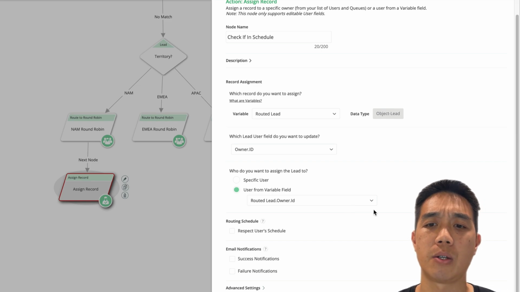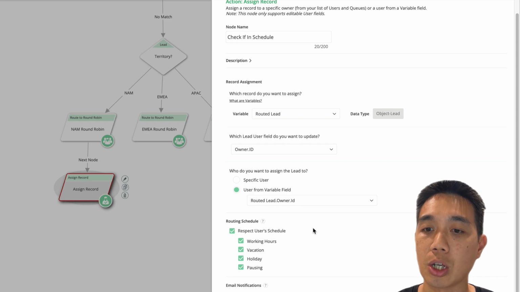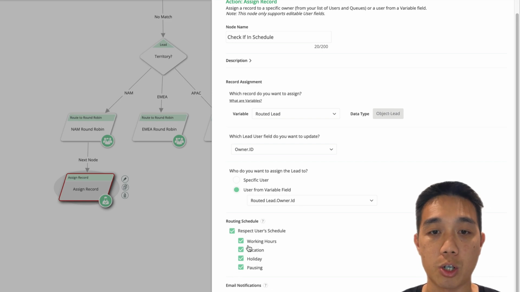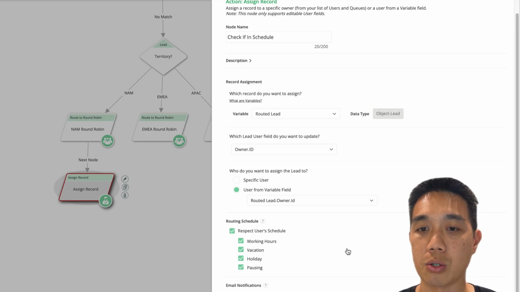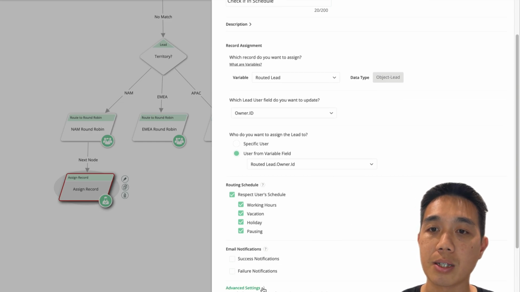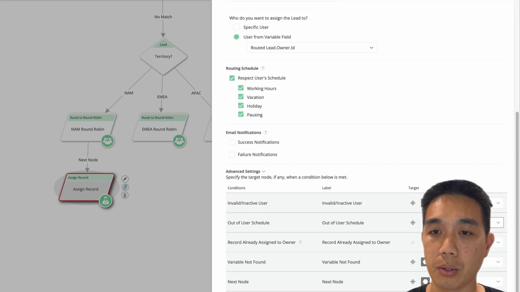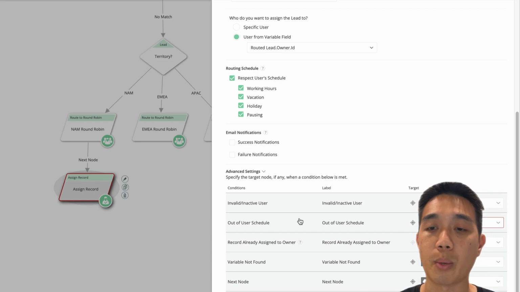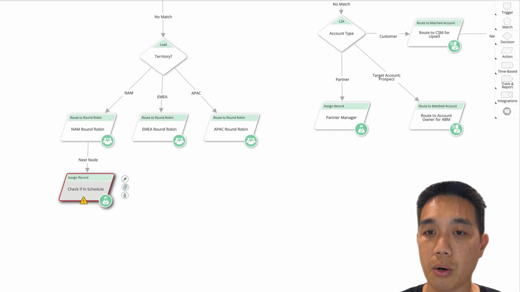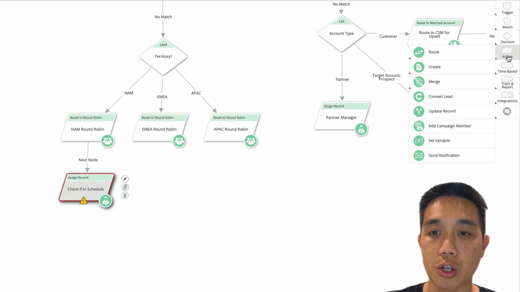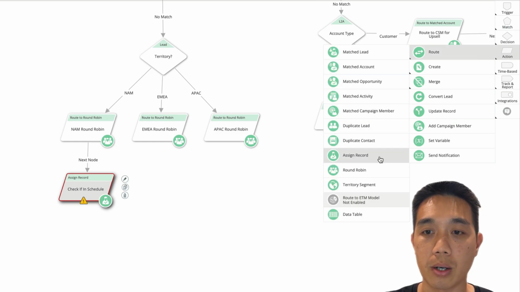Now, why would I want to do this? I want to do this because I'm using this node to respect the current owner's schedule, and you can select which components of that person's schedule you would like to respect. Now, doing this gives us an out of user schedule edge, which then we can use to assign to the user's manager or someone else associated. So I'm going to go ahead and hit done, and I'm going to need one additional assign record node.